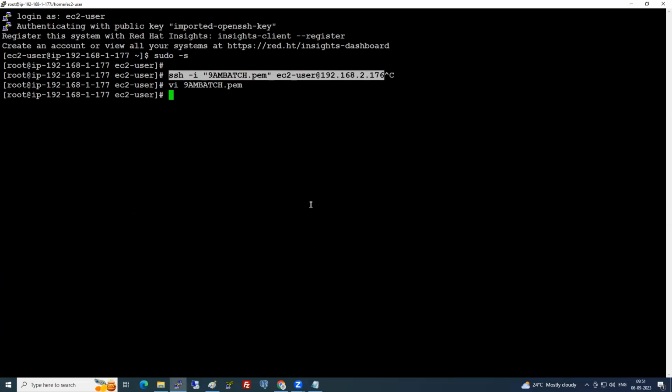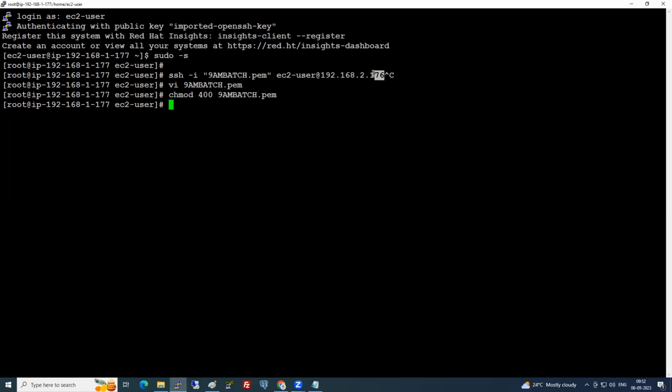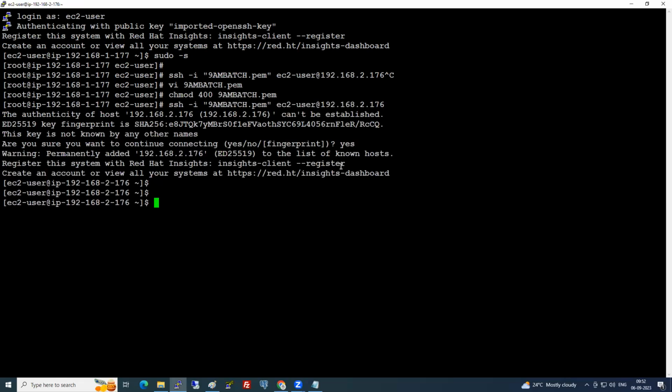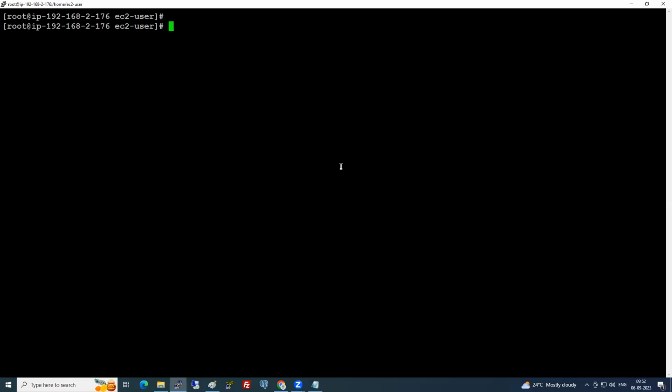Done. So we need to give the read permissions, no? So what should we do? chmod 400 and then 9am batch. And now it should connect. Let's go to SSH and connect it. Okay, Nana? Enter and say yes. So did we connect here now? Good. So where are we now? Mumbai private server.